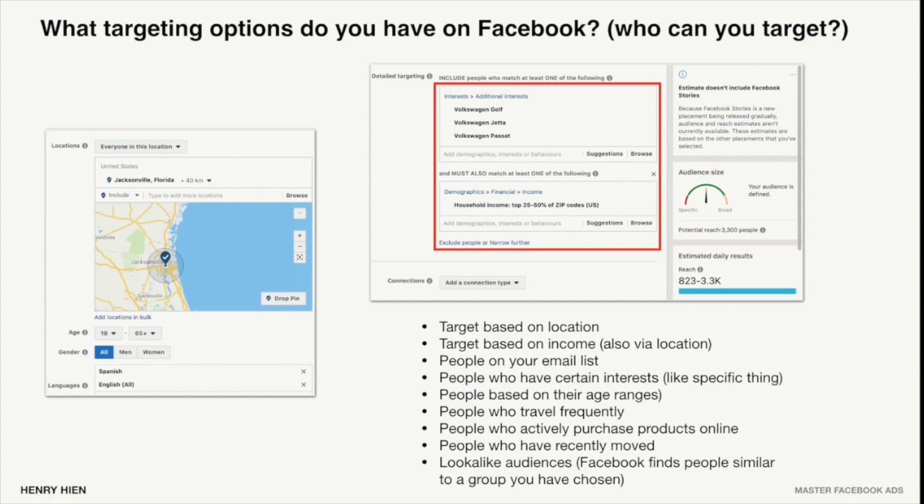Another thing you can do in terms of targeting is choose, for example, people who have specific interests. If maybe you sell cars, you can target people who drive a specific type of car, because you can then sell them those car parts. So you can target people based on the car that they drive, based on their income level.